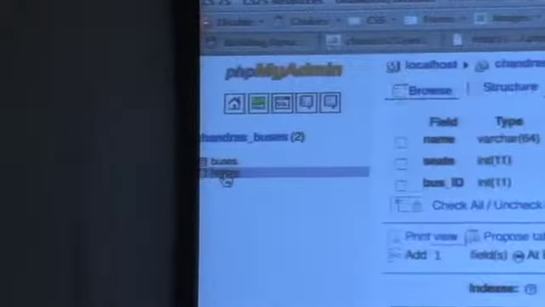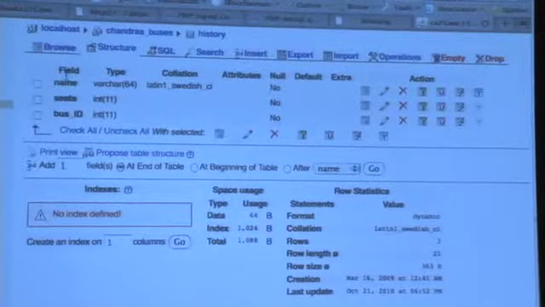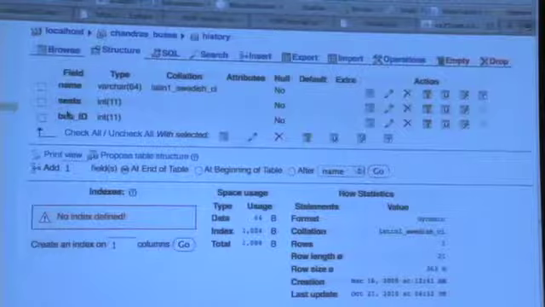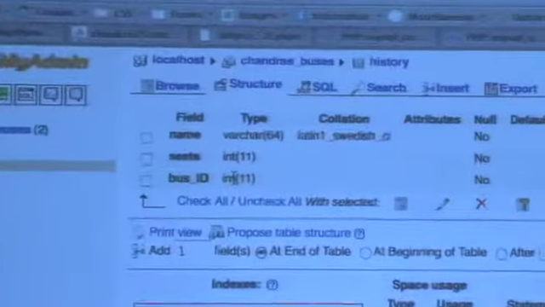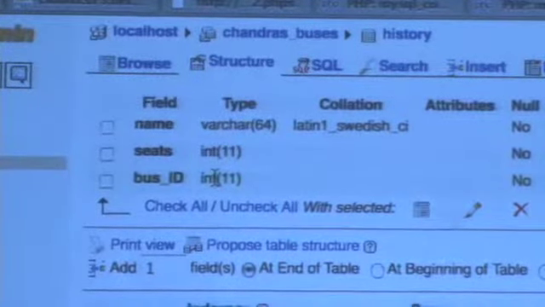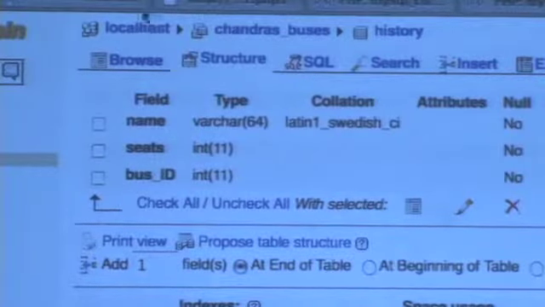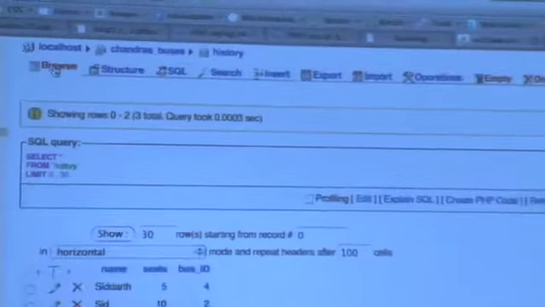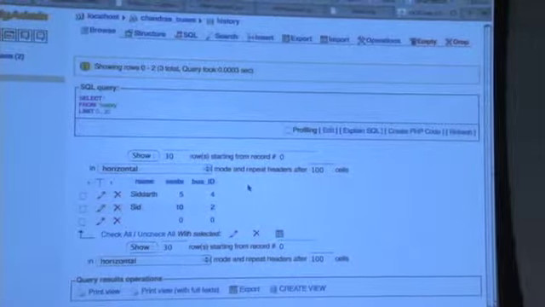Let's pull up the history table. So the structure shows that there are just 3 fields here. The fields are name, seats, and bus ID. So every time somebody makes some transaction, I will store the name of the person, the number of seats that they bought, and the actual ID of the bus. So let's look at the browse part of phpMyAdmin. It will list all the different tuples you have right now.